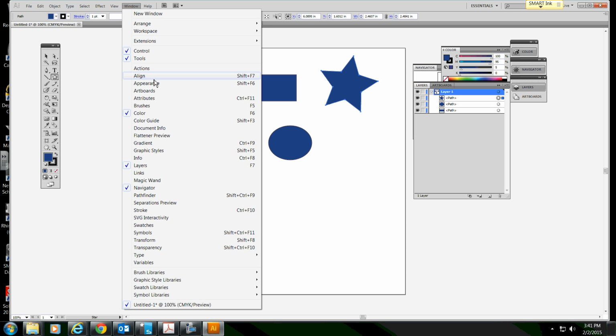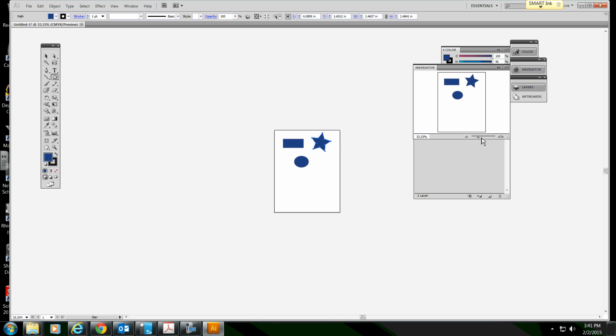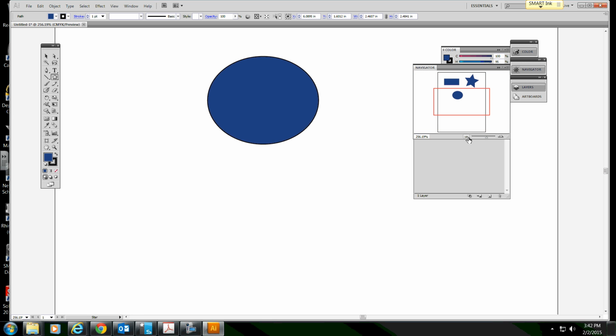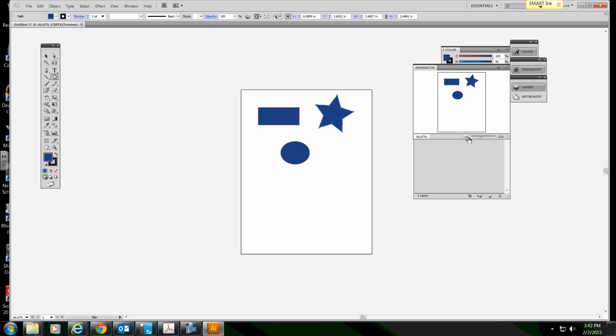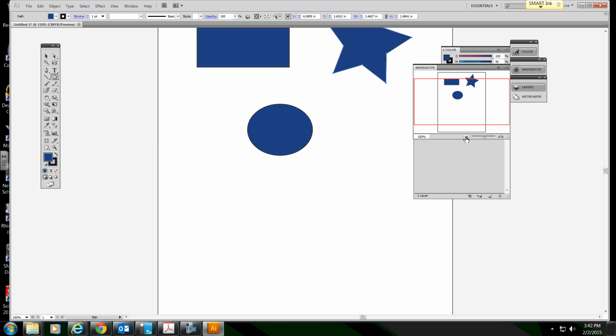Another palette that we'll use a lot is the Navigator. Navigator allows us to zoom in, scroll up and down, a little bit of everything. So the navigator, there's a slider down here to where you can zoom out. You can use the slider, or you can click on the mountain buttons to the left and to the right. Mountain buttons will allow you to zoom in.